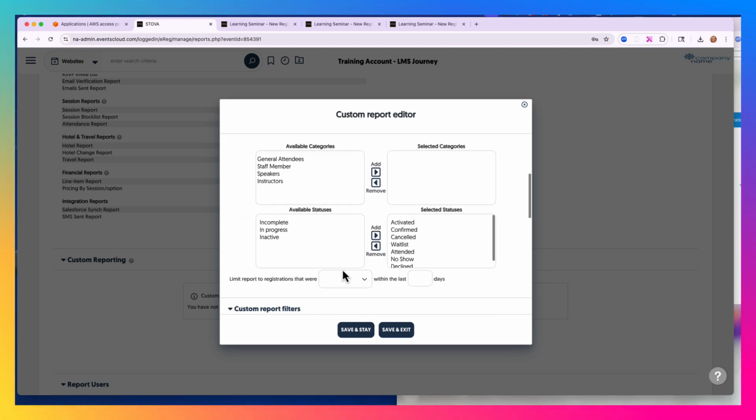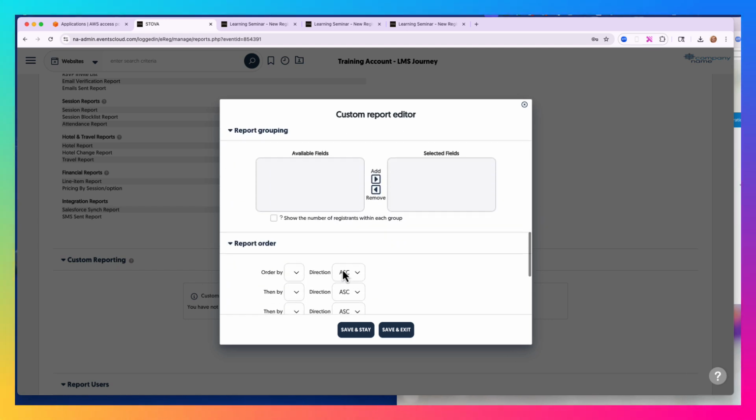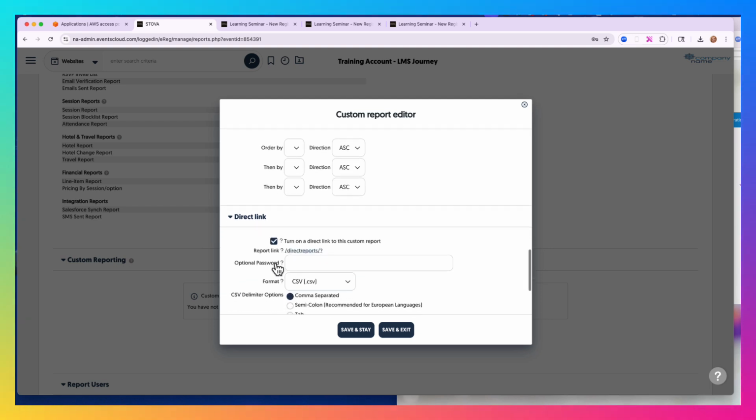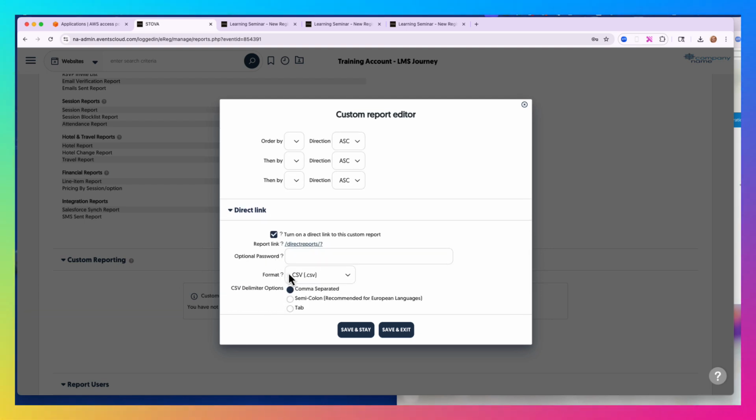With a custom report, I'll be able to turn on this report as a direct link and share this report with an external party. I can password protect this link, an excellent way of getting information quickly out to my partners and other stakeholders.